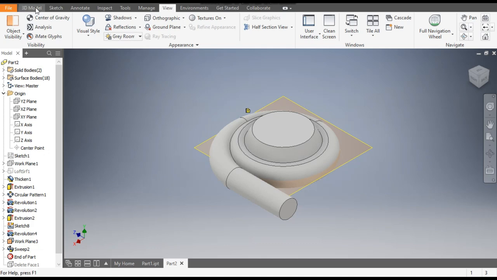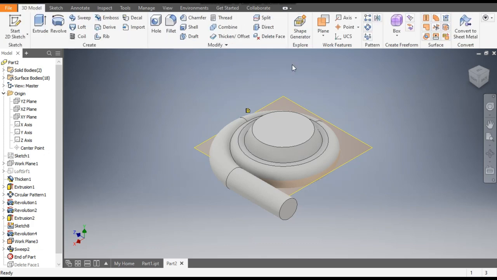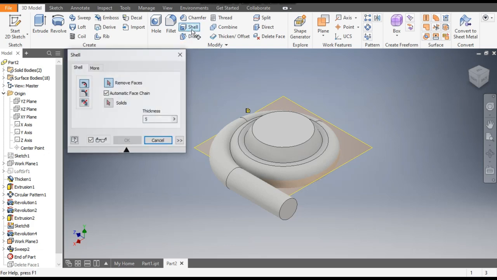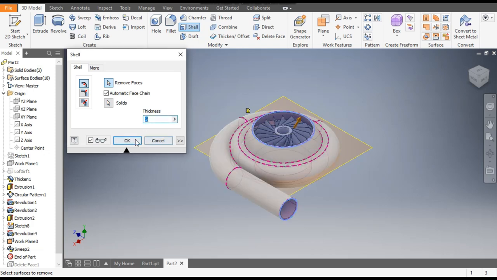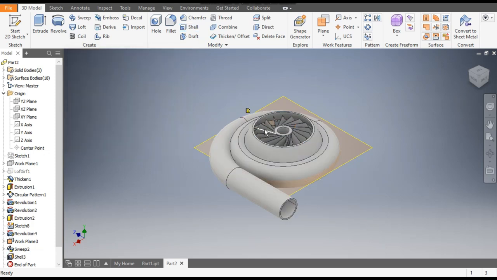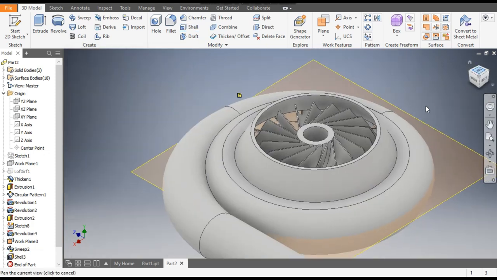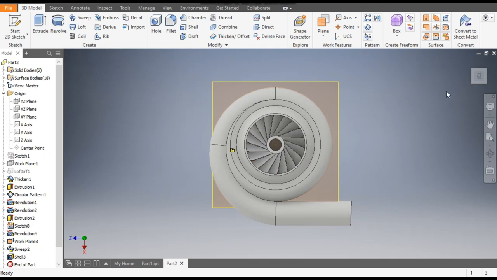Now go to 3D model and go to shell. Take a shell thickness of 5 mm, select this end and select this top, and okay. Here you can see the inner profiles. Now the impeller.